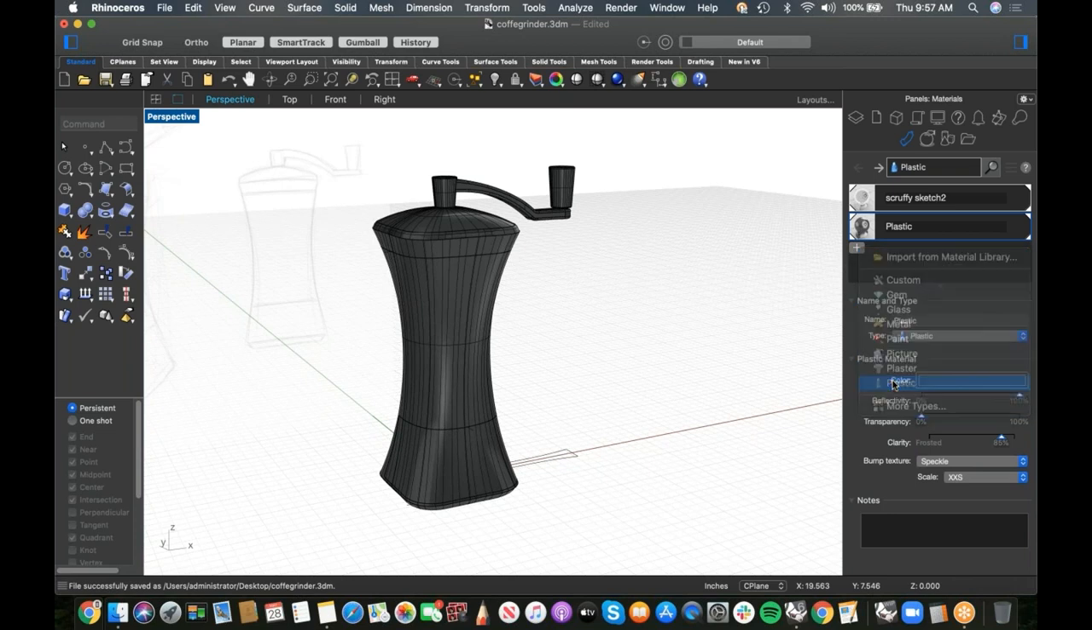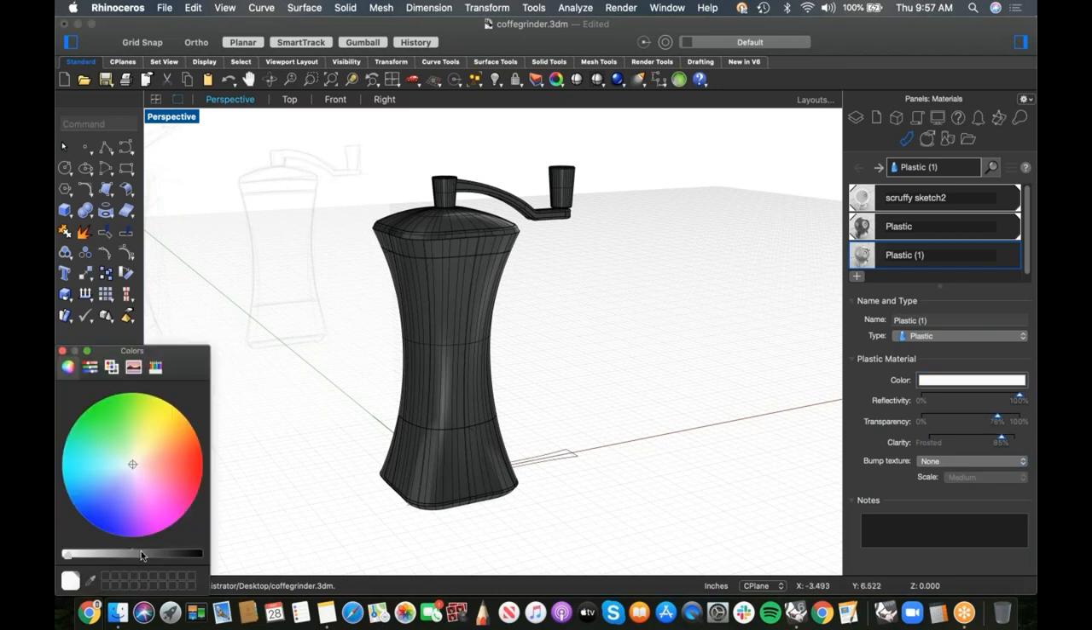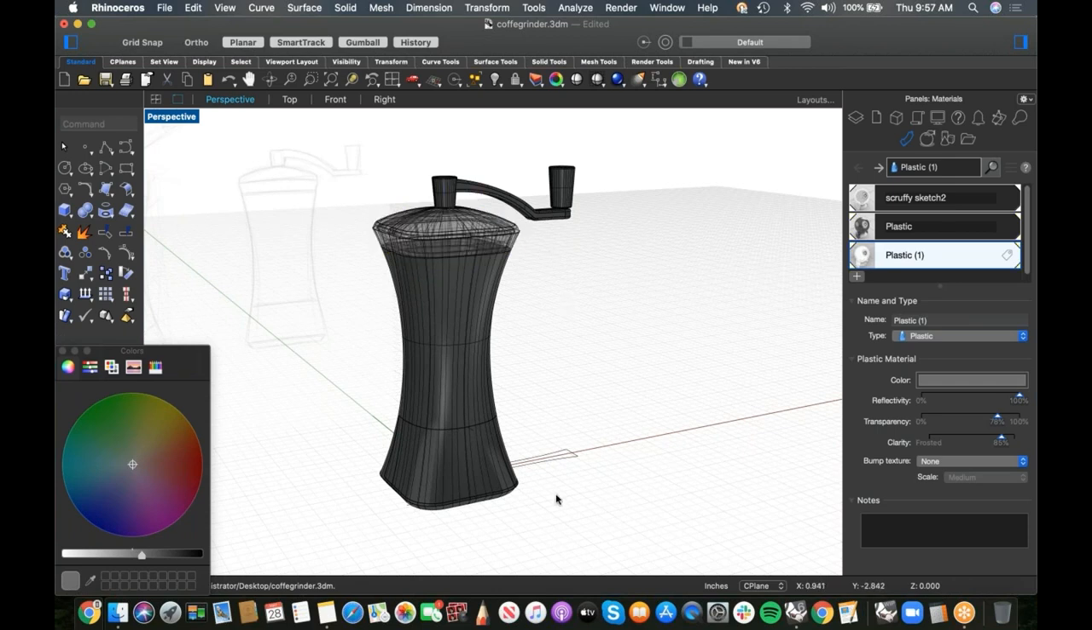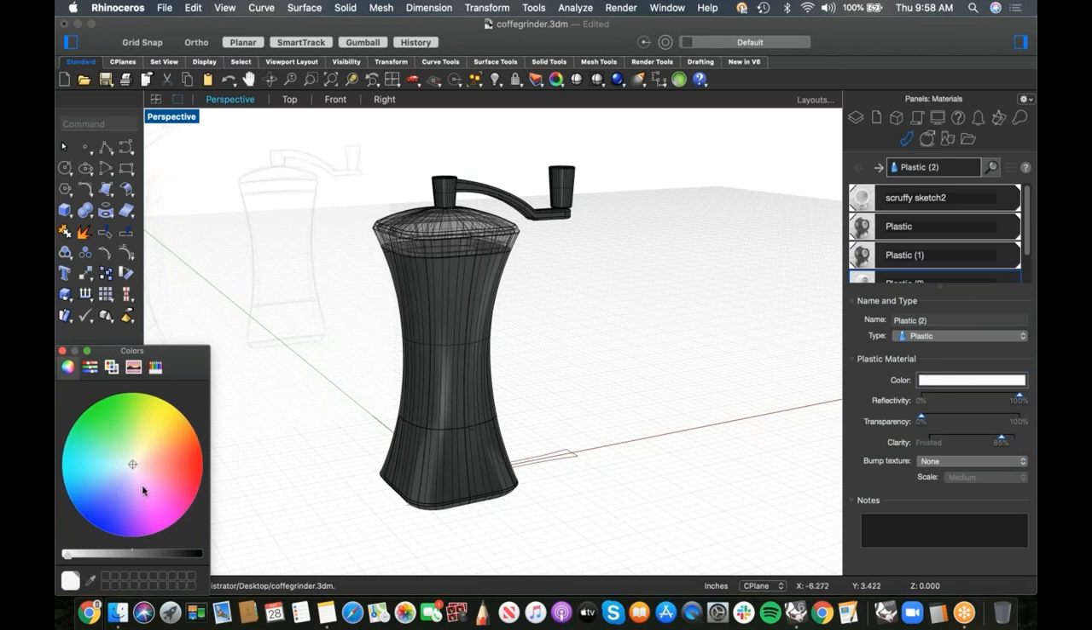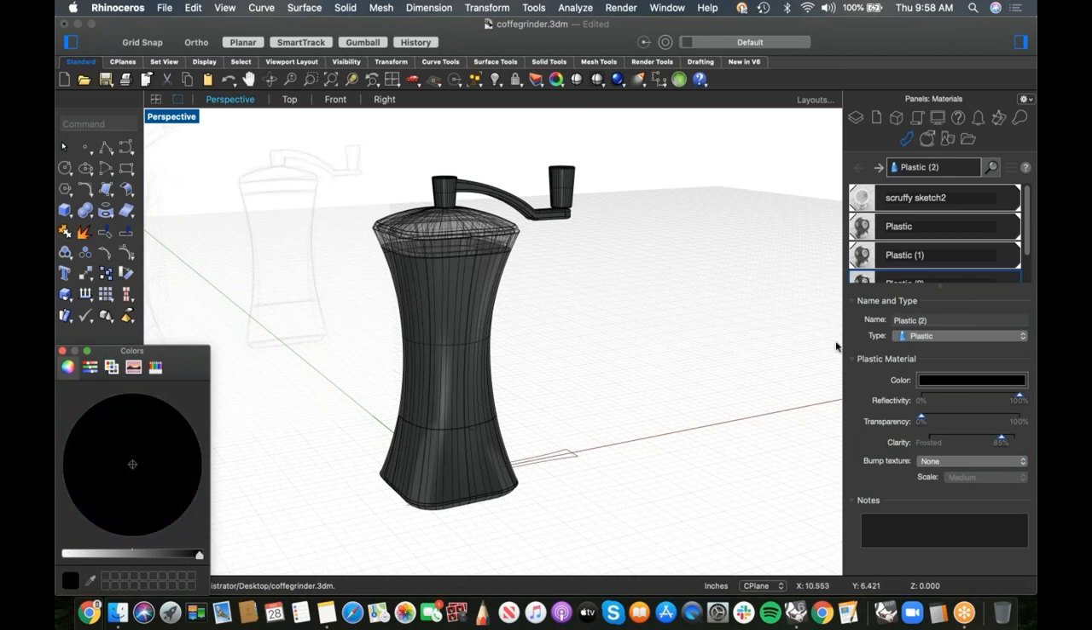Make a new one, do plastic, and I want it to be pretty transparent, but I also want it to be a little darker color, like that. And throw this on here, and maybe we'll do a different plastic. Maybe we'll do this straight up black. And we'll add this to these pieces.